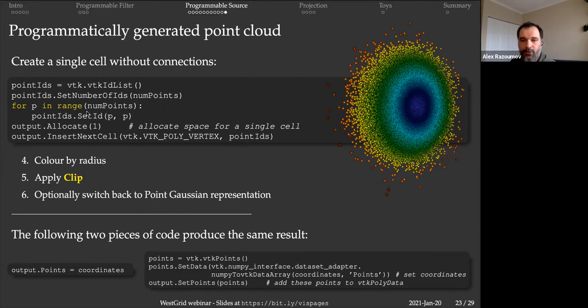So I added all points to the cell, but the cell does not contain any lines. So instead of the VTK polyline type, the cell is of the type VTK polyvertex. So it contains only the points, but not the lines. So let me show this.